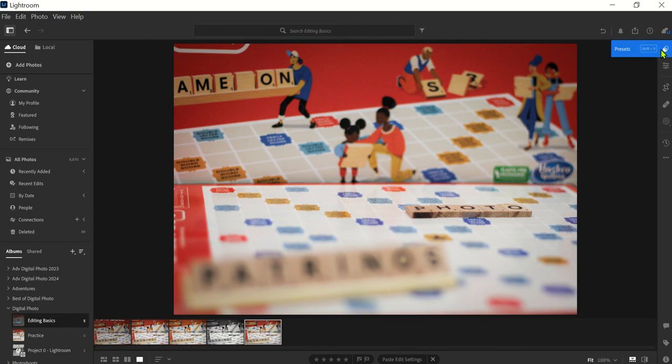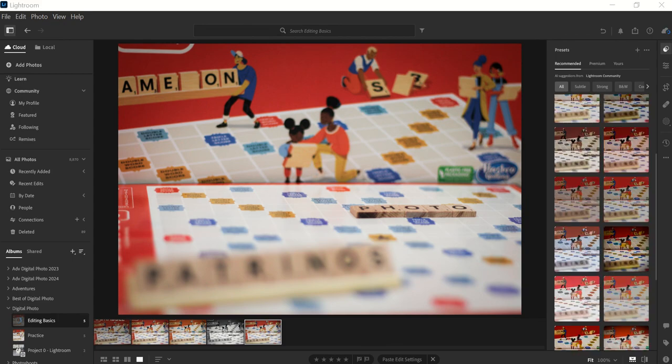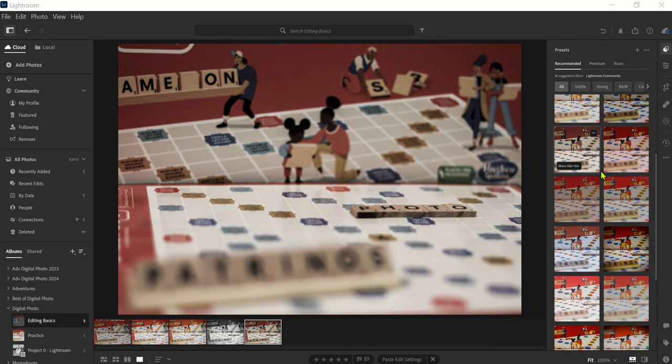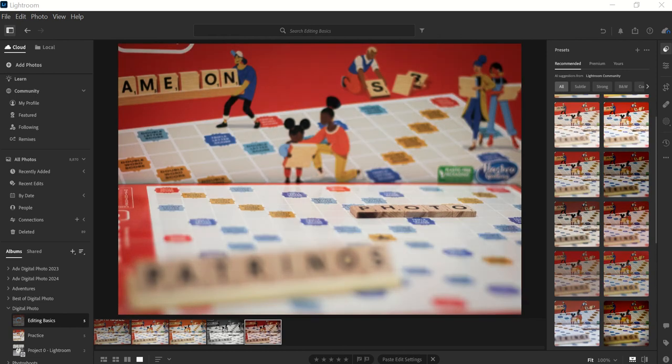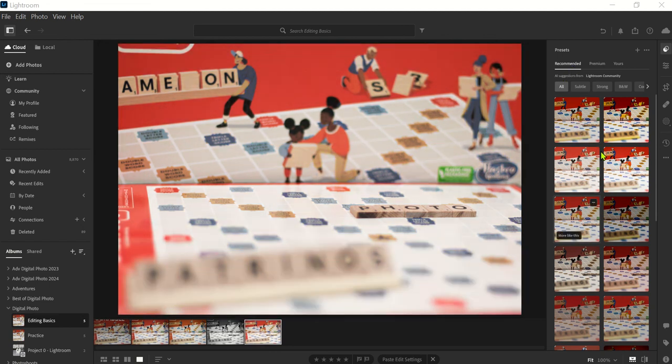Now beware when you click on presets that this is all through AI and the internet, so it might go a little bit slow. So keep in mind that it might take a while to load. Okay, and what you should see first is there's a recommended section. That's the section we're going to focus in.